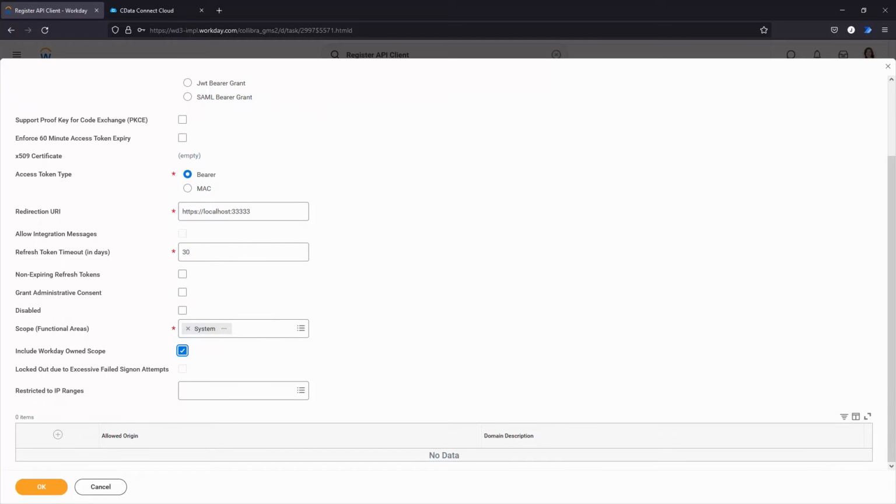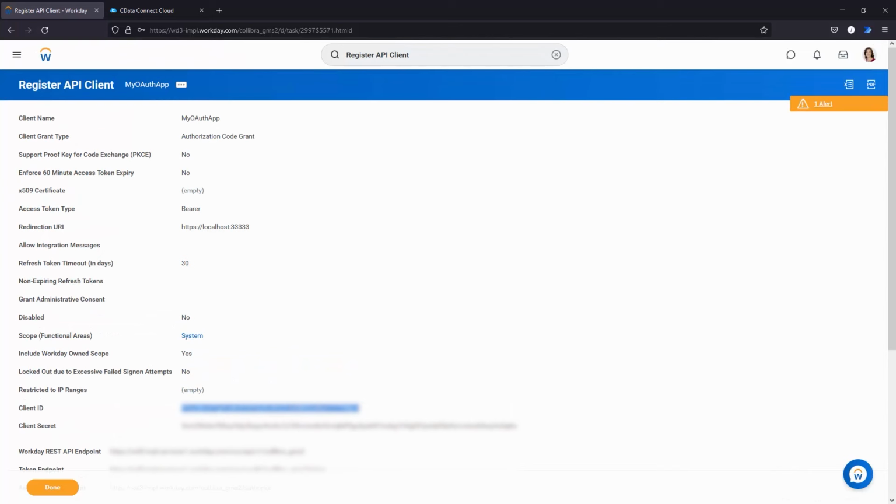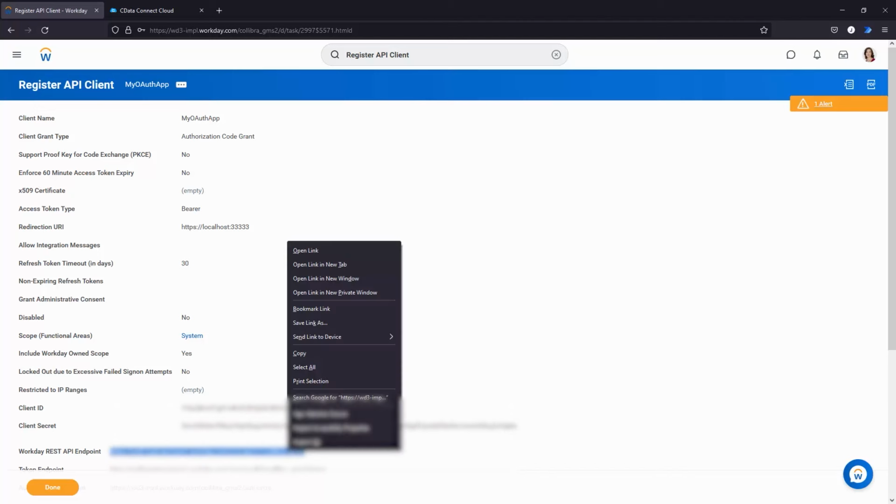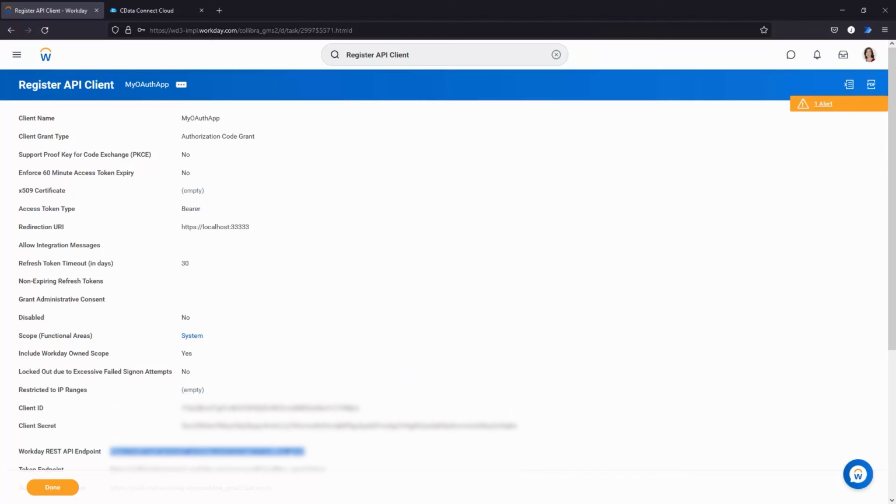Check the Include Workday Owned Scope box and click OK. Save the client ID and client secret from the View API Client page for use when connecting to Workday from your CData solution. You also need the Workday REST API endpoint to determine the host and tenant connection properties. With Workday properly configured, we are ready to view our Workday data in DBVisualizer.